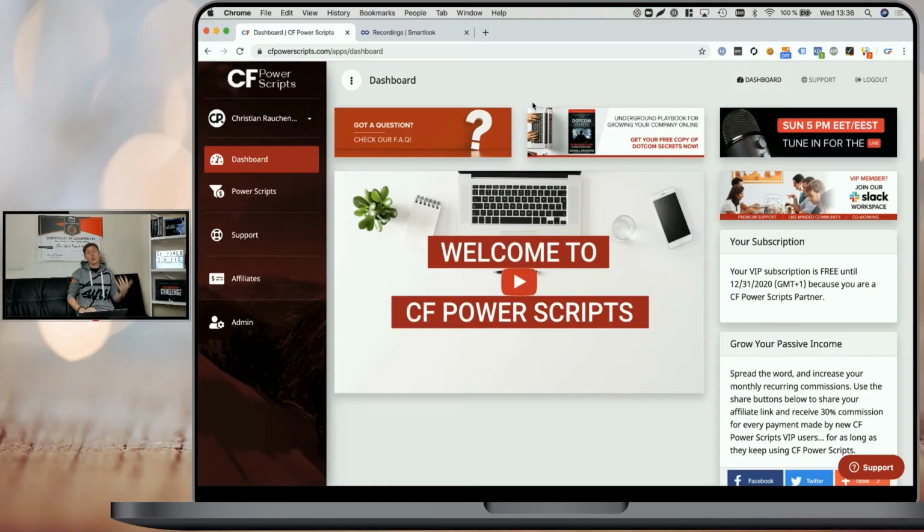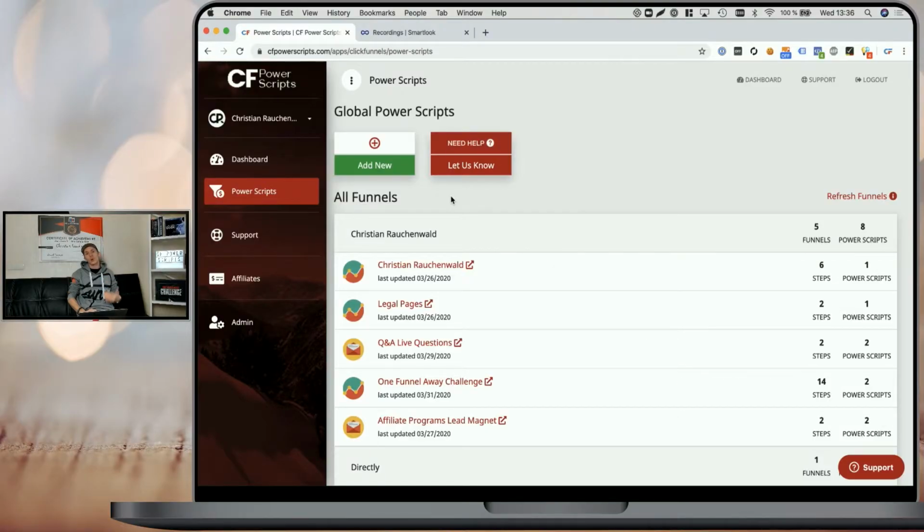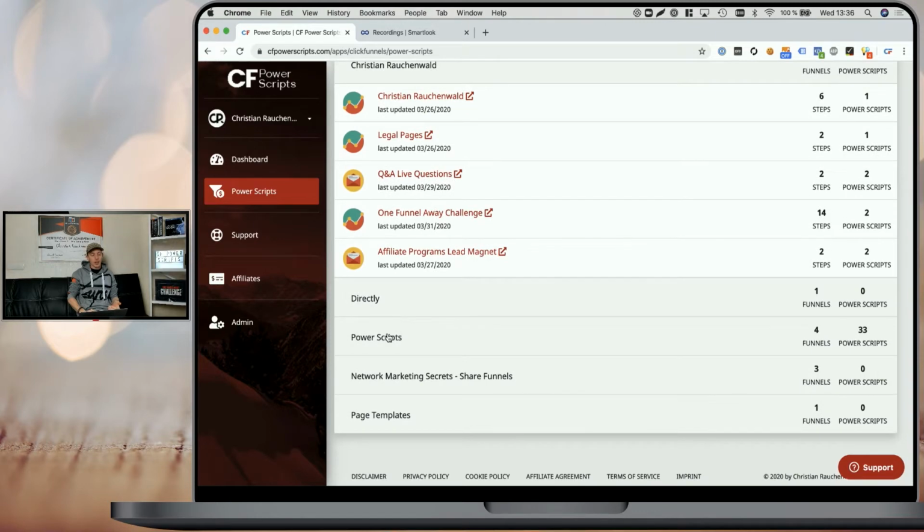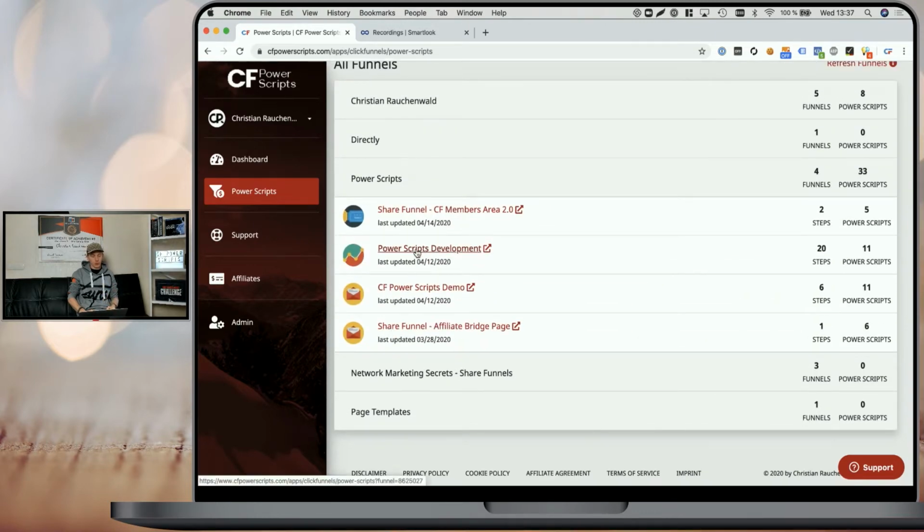Now, as always, in order to get started, you will need to log into your CF Power Scripts account. And once there, from the Power Scripts dashboard, head to the Power Scripts section. Now, theoretically, you could add this script to all of your funnels, but since you may be using different domains, I recommend that you add it to the funnel that you want to add SmartLook to. And I'm going to pick our development funnel here for this.